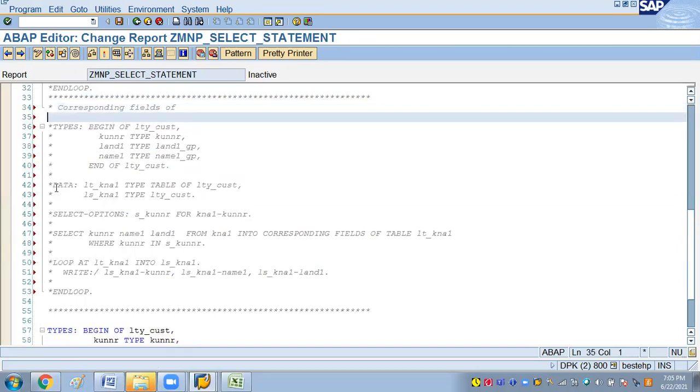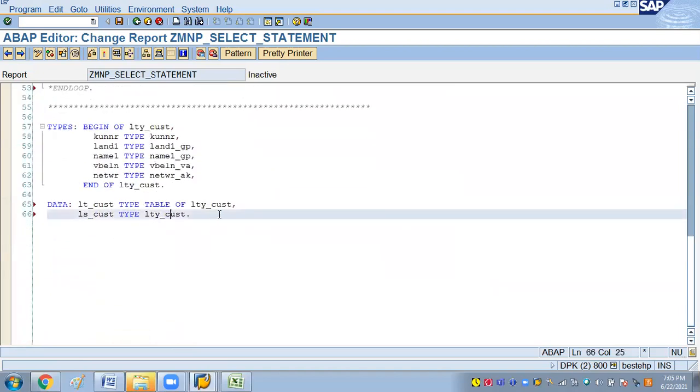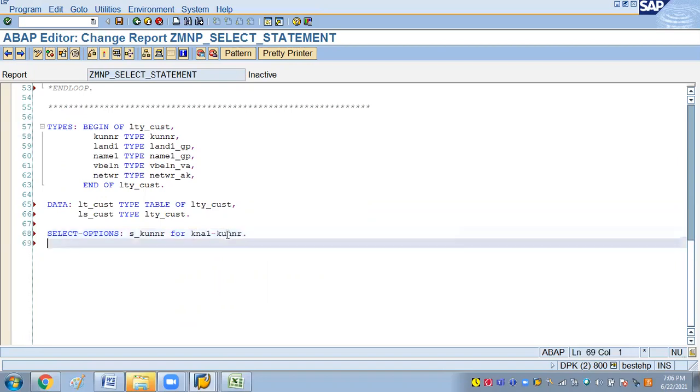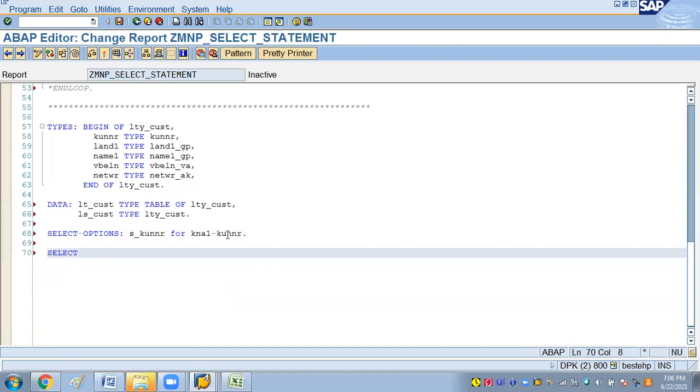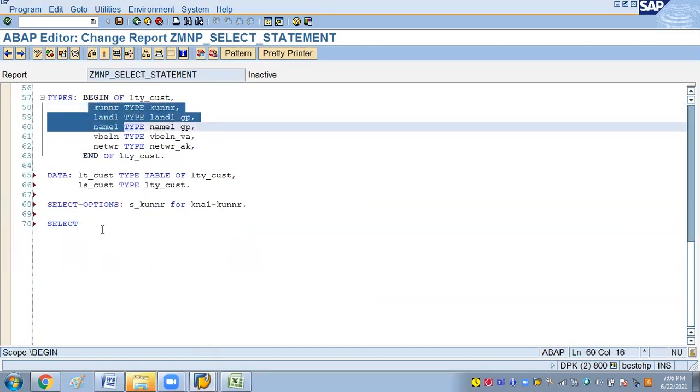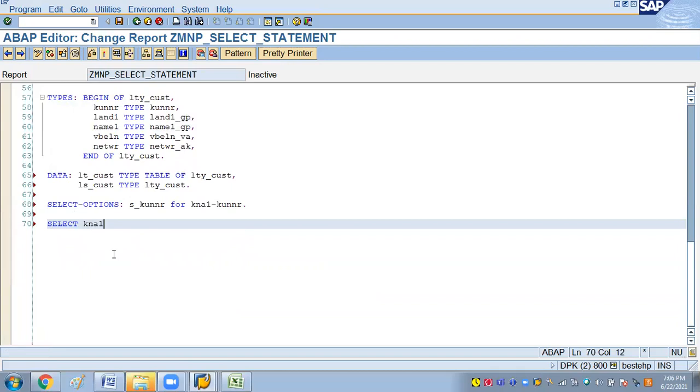Okay, so now select option S underscore NOT or hyphen. So this is very common, the select query. This is our important one, right? So select. Generally how are we going to do it? What are the fields we have? Those fields and the table name I mention, or else you can give the alias name. A is my alias name for KNA1, and KUNNR I'm just giving.